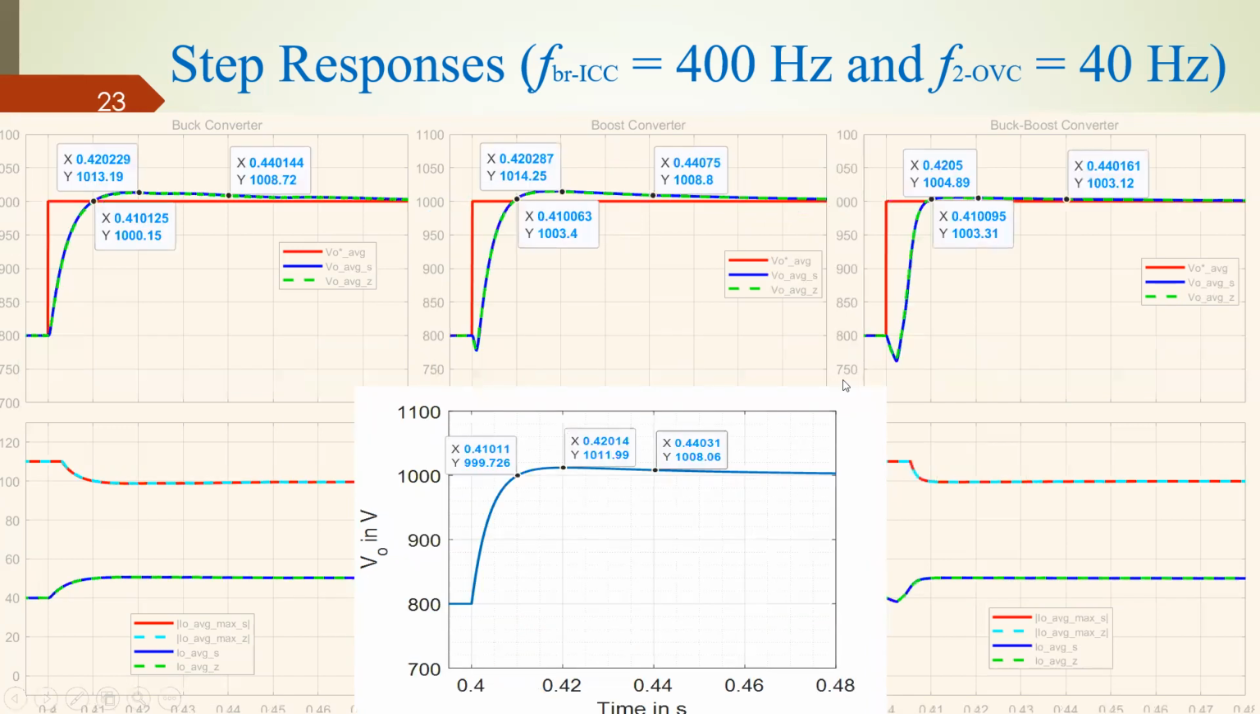but in the next graph, this is for step increase, and we can see for the boost converter and the buck boost converter, these parameters are not far away. But for the buck boost converter, we see a little variation in our values at different instances.